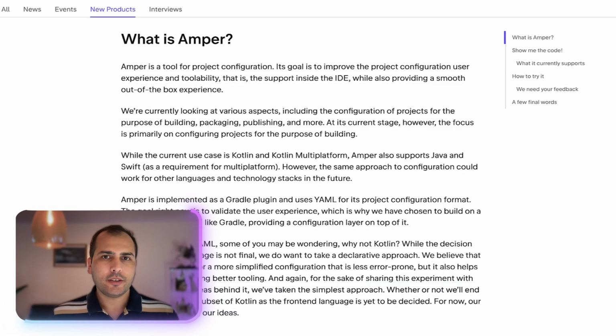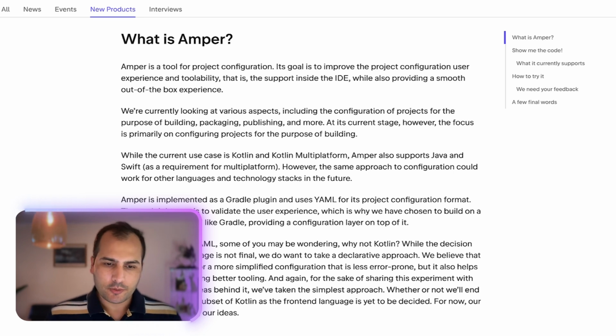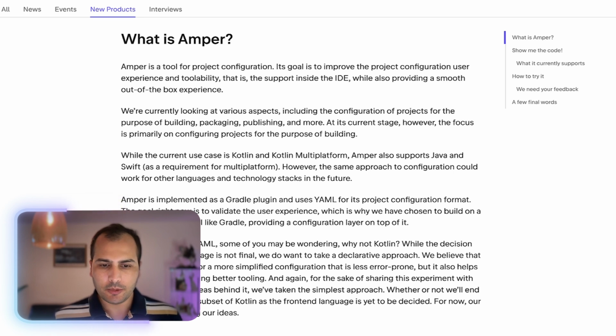Let's take a look at the JetBrains website to see what Amper is. Amper is a tool for project configuration. Its goal is to improve project configuration, user experience, and toolability. It supports the IDE and provides a smooth, out-of-the-box experience. Amper is a layer on top of the Gradle build system. It has its own type of configuration with YAML files.